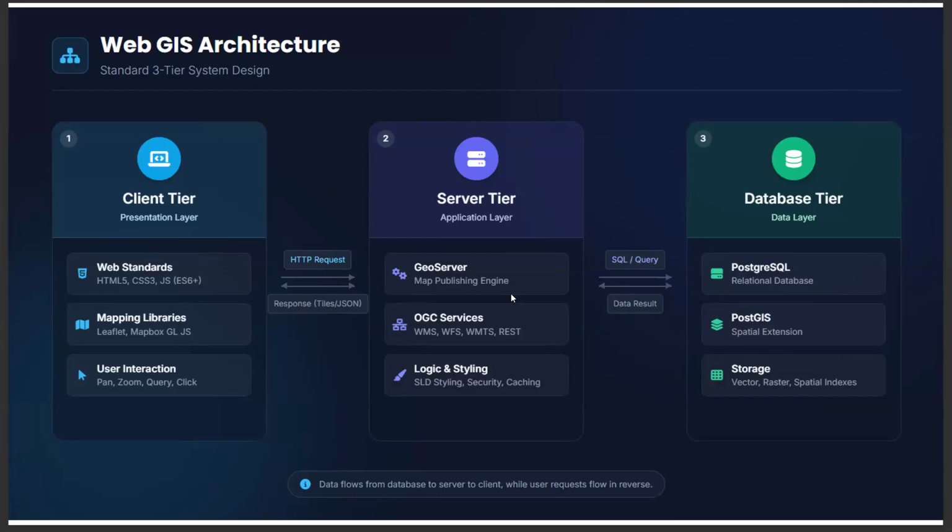Similarly, the styling part, the visualization, the symbology, everything will be set in GeoServer only, using SLD styling. Whatever style you have set in GeoServer will be displayed on the client tier. It will not be that you have set the symbology in QGIS and that will be displayed on the web map. It doesn't work like that. We need to specifically set the symbology in GeoServer.